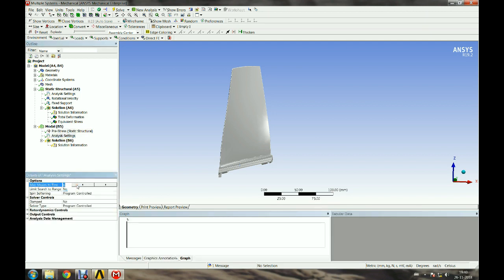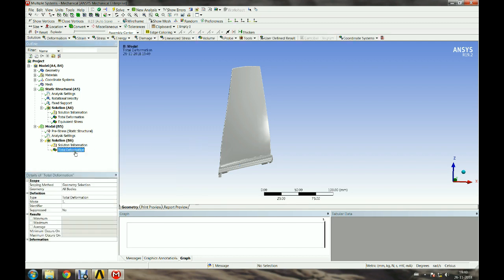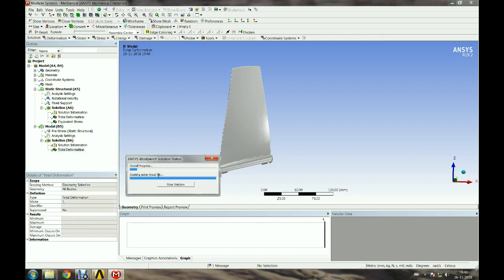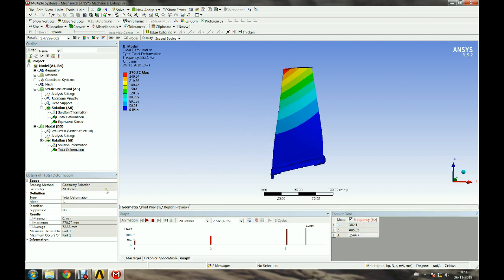Choose the number of modes to be evaluated and start the simulation. The fundamental frequency values of the rotor blade with pre-stressed condition are tabulated in the results.